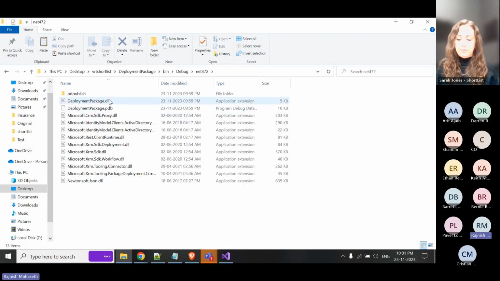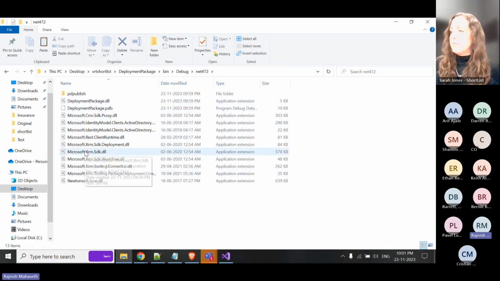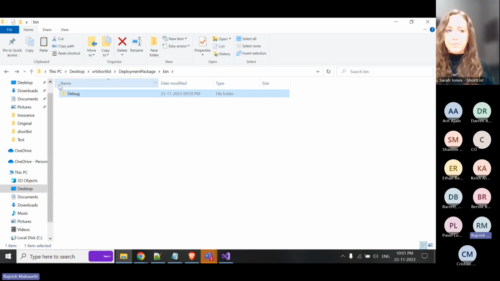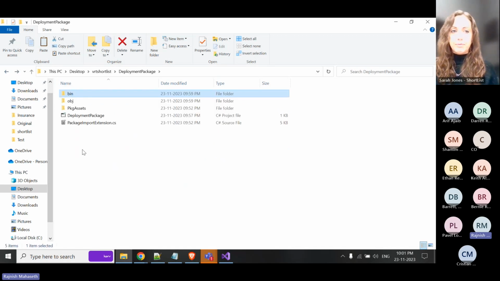So these are the DLL files. Make sure you have included all these DLL files. If any of these are missing, then whenever you submit to the Microsoft team, they are going to reject it if any of these files are missing. Okay. So now once we have created the app source, this is the app source for the packager tool.